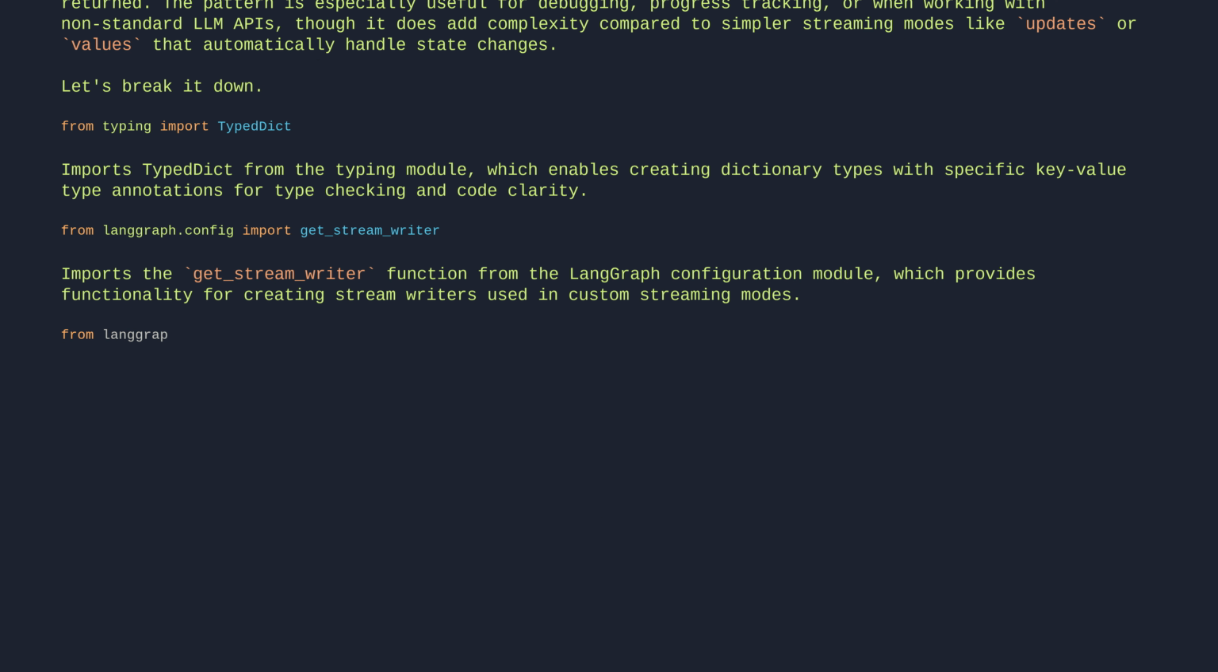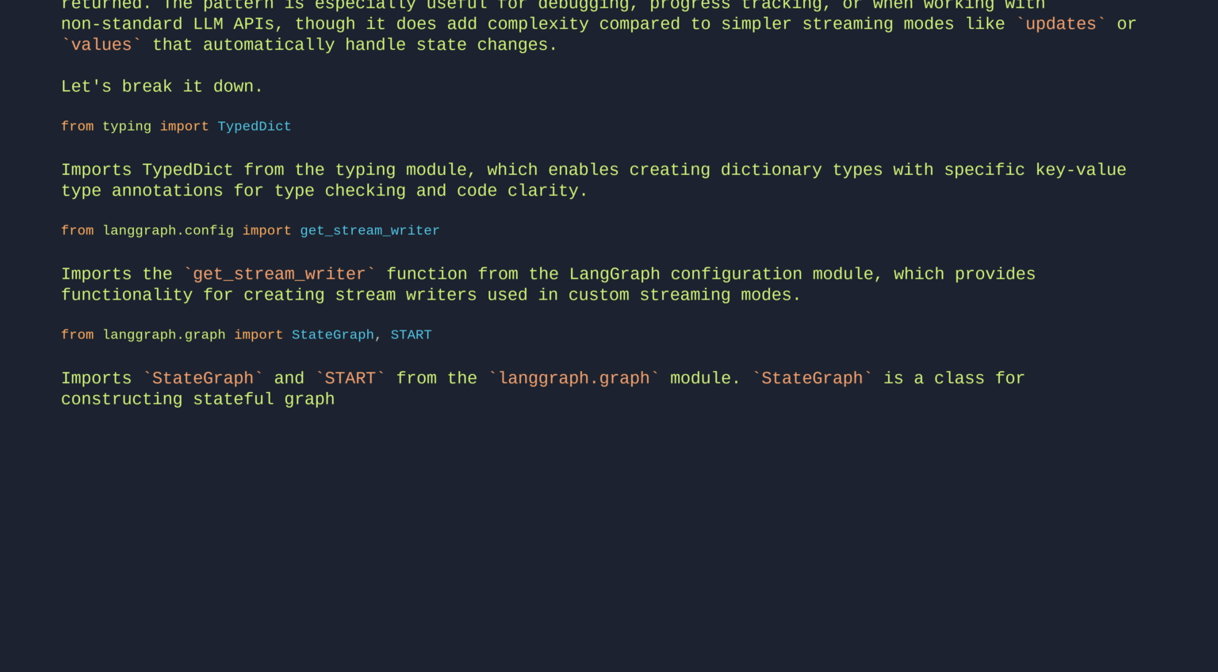From langgraph.graph import StateGraph, START. Imports StateGraph and START from the LangGraph graph module. StateGraph is a class for constructing stateful graphs, while START is a constant representing the entry point in a graph workflow.